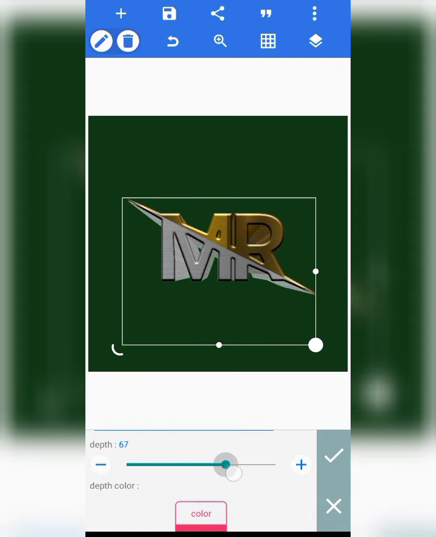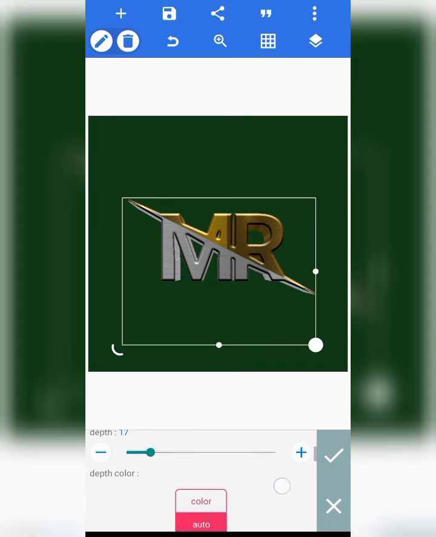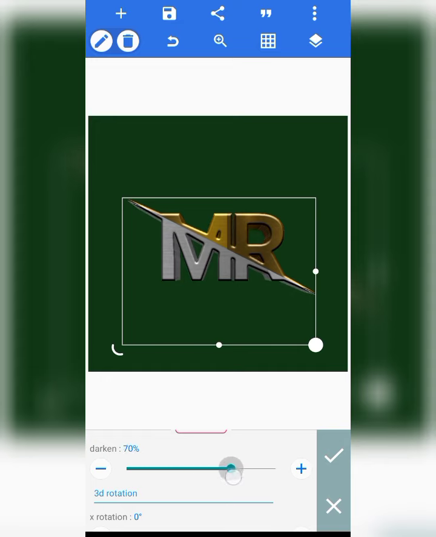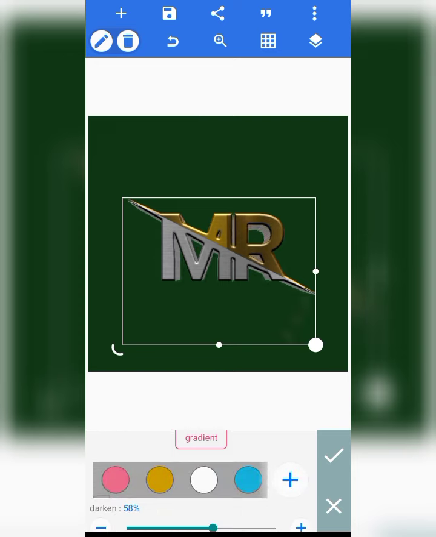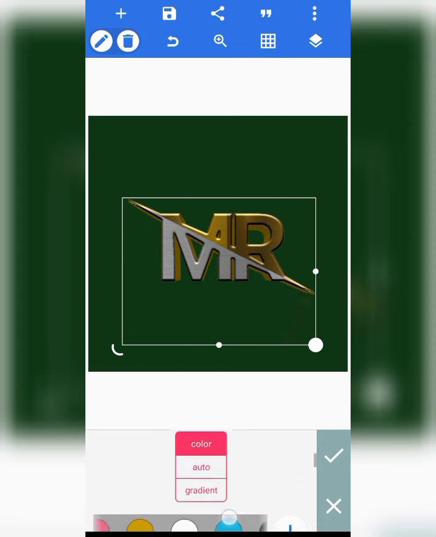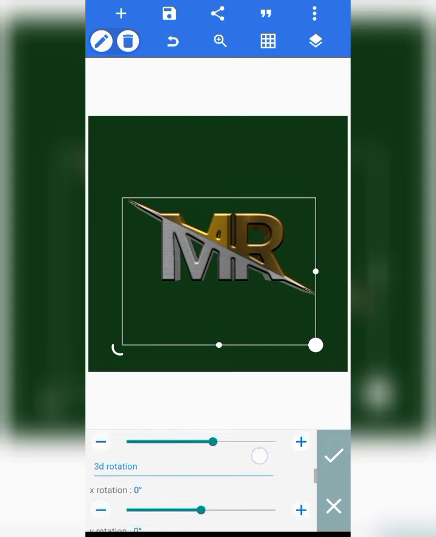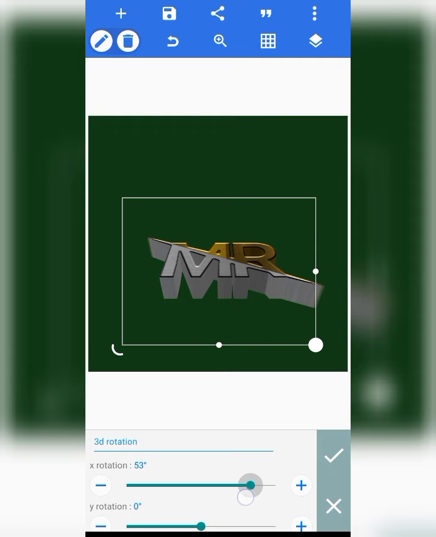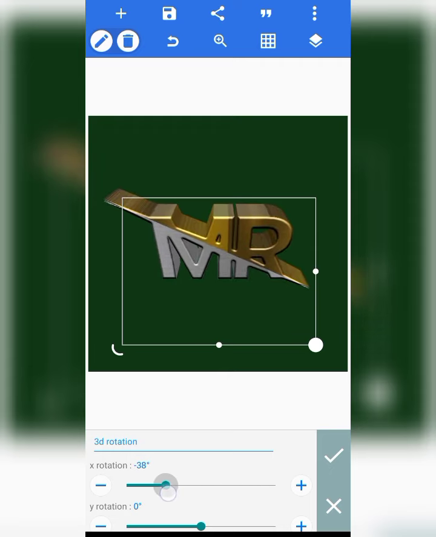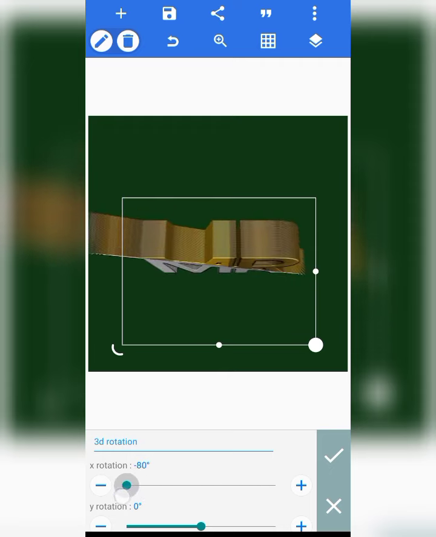Can increase the depth of this, okay. I can darken it. I can choose a color inside of it. Just play around it until you achieve what you want. But I'm going to leave it on auto. I don't want a color around it. I can apply a 3D rotation. A 3D rotation, you can see. Okay. There is a lot you can do.